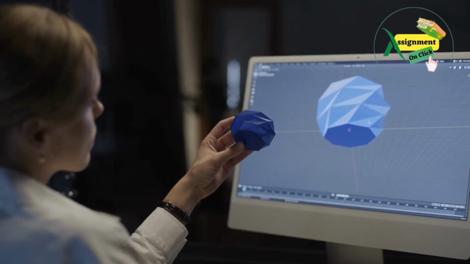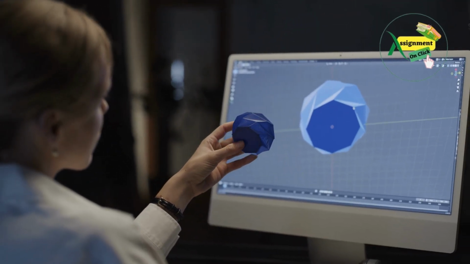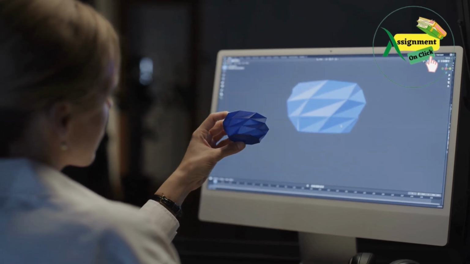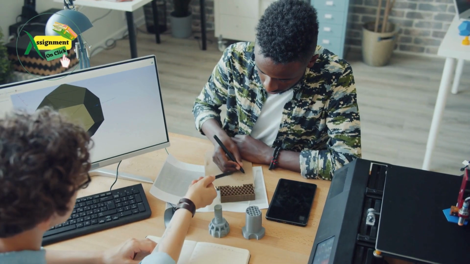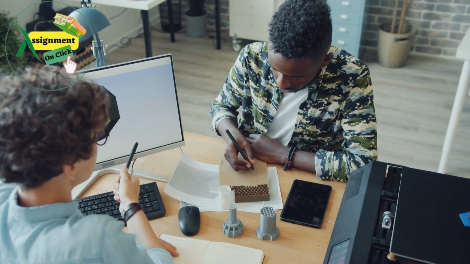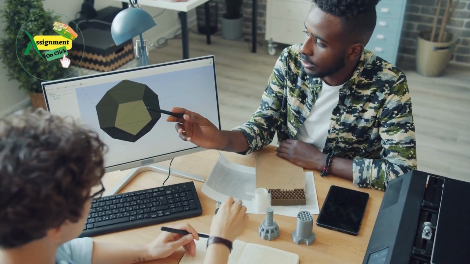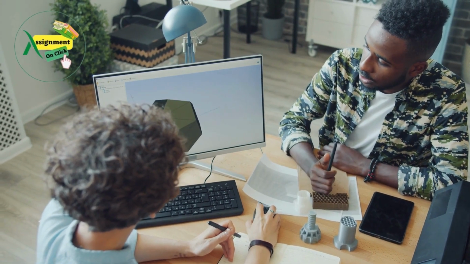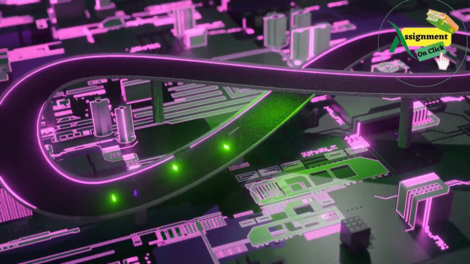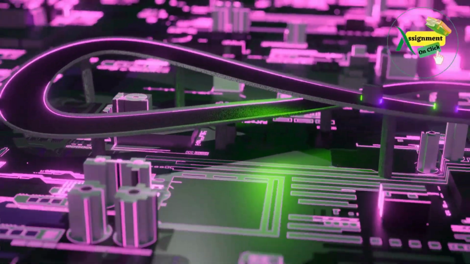SolidWorks is not just limited to mechanical design, it also offers tools for electrical design, simulation, and product documentation. Simulation tools in SolidWorks allow users to perform stress analysis, thermal analysis, and fluid dynamics simulations, helping to validate designs before physical prototyping. This integration of design and simulation reduces costs and shortens development cycles.